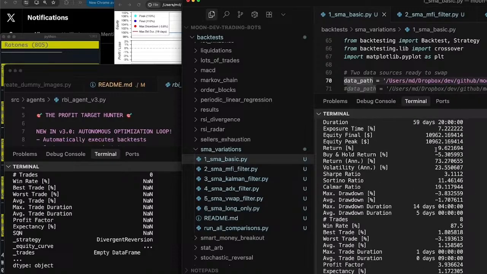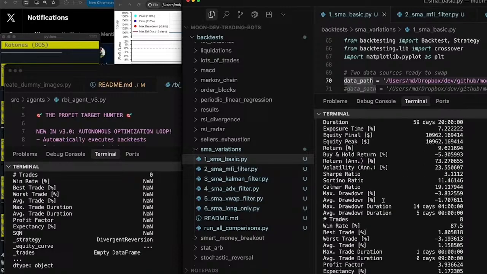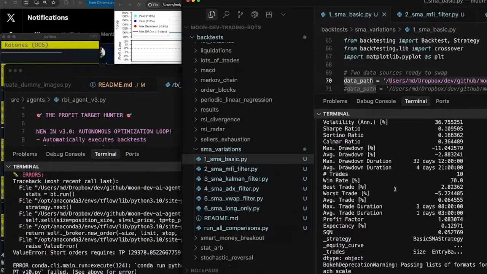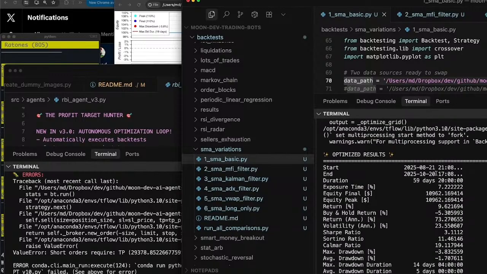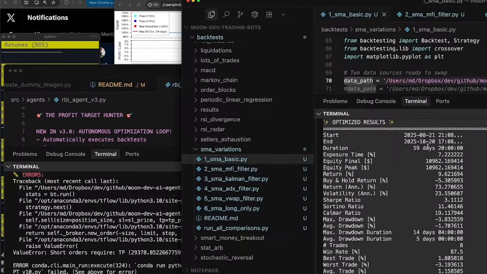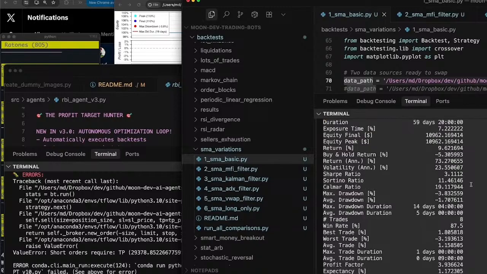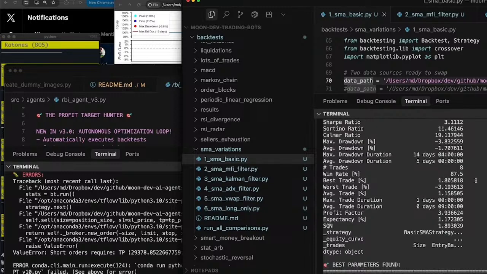Return 9% versus negative 5% for hype. Okay. That's the optimized one, of course. This is non-optimized. Optimized results here for hype: 9% versus a negative 5% is pretty solid. The Sharpe ratio is really solid, 3.11. Calmar. Sortino 11.6. Looking good, dude. Expectancy, profit factor.